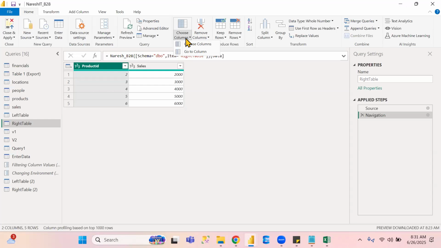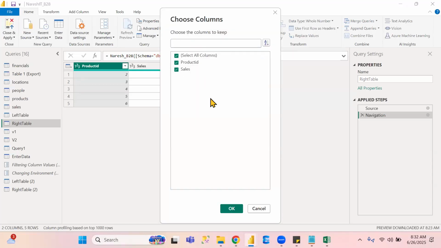Suppose, for example, whenever I'm loading the table, at that point of time, 5 columns are there. I don't want 5 columns. I want only 3 columns. Then there is an option called choose columns. When you click on choose columns, in the table, what are all the columns there? By default, they are checked.